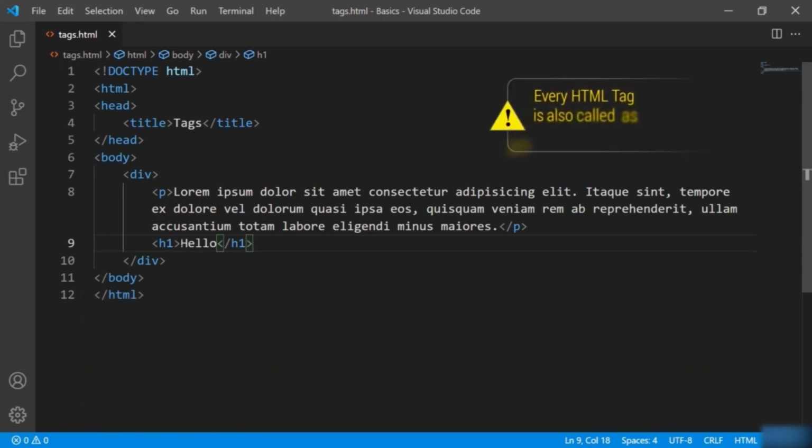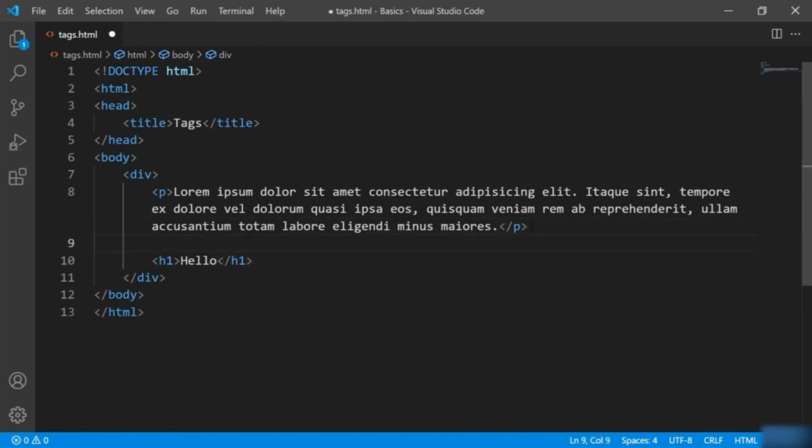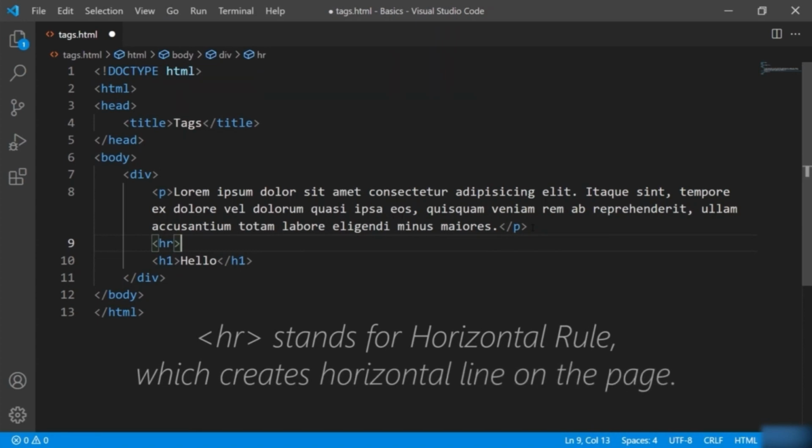Every HTML tag is also called an element. Now, there are also some tags which do not have content. So for example, let me put an hr tag here. hr stands for horizontal rule, which creates a horizontal line on the page.